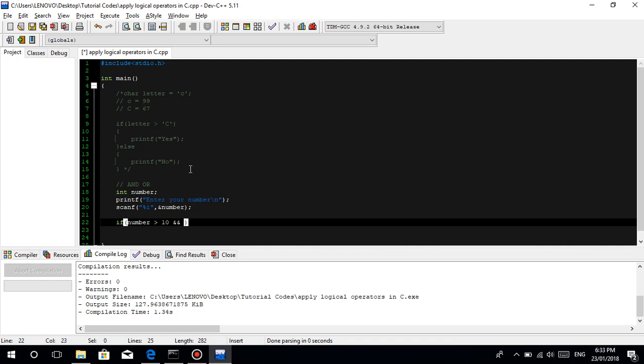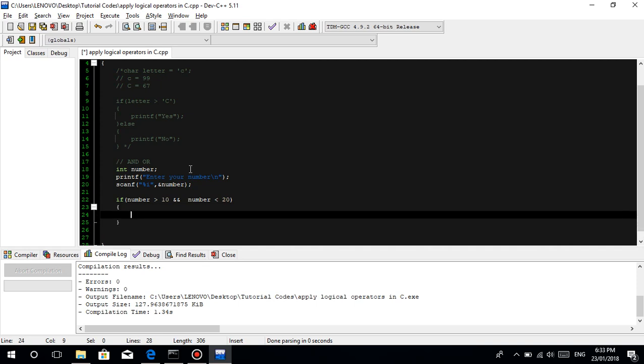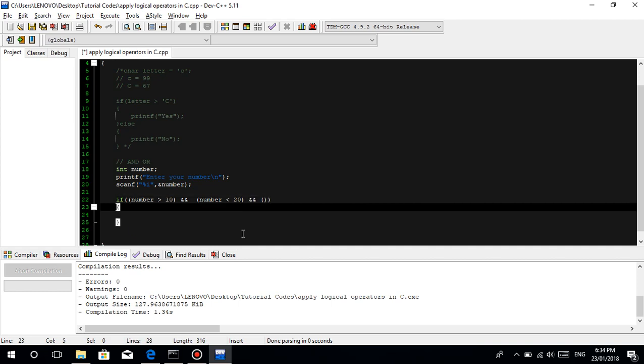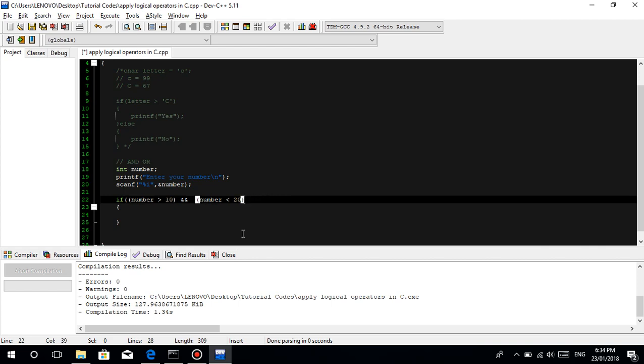If number is less than, for example, less than 20, then yun. Guys, suggestion ko lang, it is also a good programming practice na you put parenthesis sa ganito. Why? Because at least para organize ang code nyo. Parang hindi magulo. Kasi what if kung tatlo yan, may isa pa ditong and, then another condition. So, pwede po yun guys. So, let's try it later. Pero sa ngayon, dalawa lang muna.